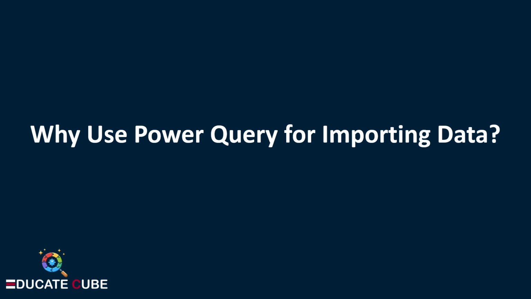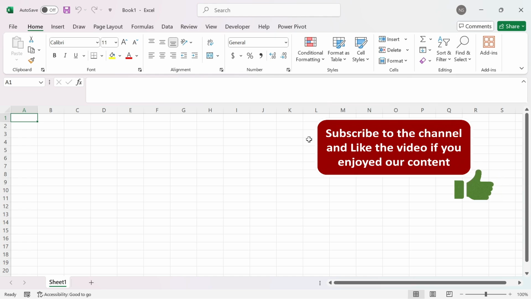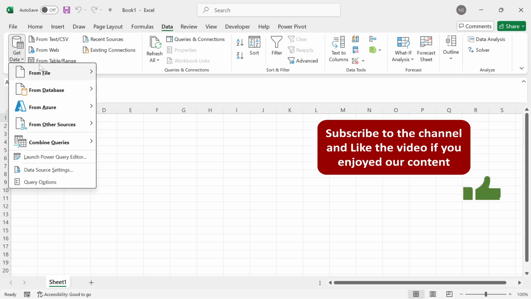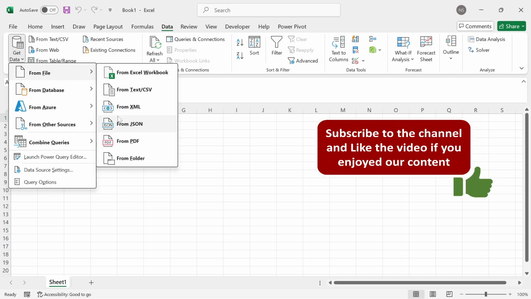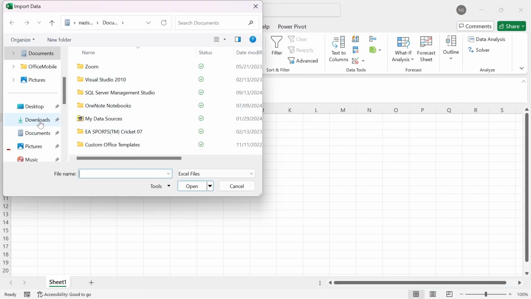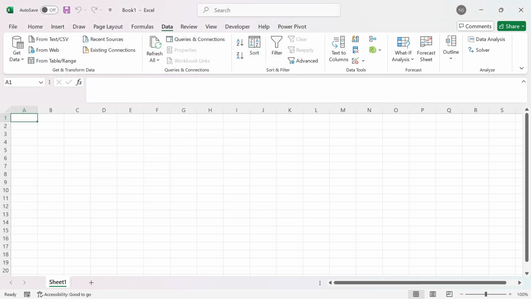Now, let's move to Excel, and I will show you how to import data from another Excel workbook using Power Query. Open your Excel file and head over to the Data tab. Click on Get Data. From the From File option, go and select From Excel Workbook. A pop-up window will appear to select your file. Here I'm going to select my file from my desktop. Here I will select the Educate Cube 1 Excel file. Okay, I'm just importing it.